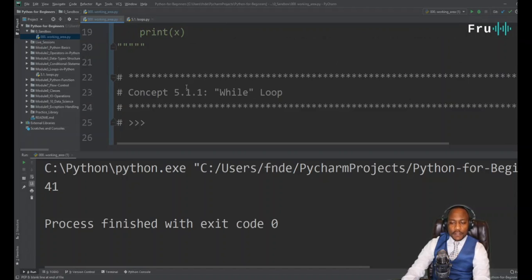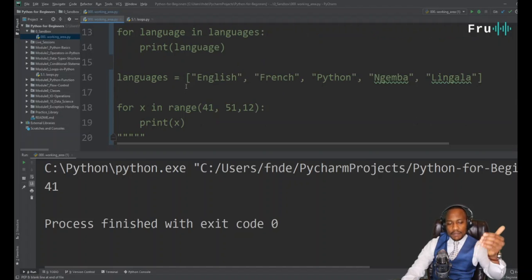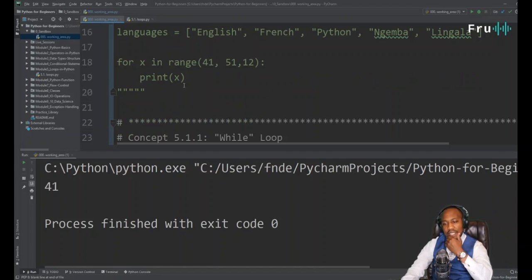So for the for loop, we saw that very straightforward. For x in a particular range, go ahead and print the value. How is that different from a while loop? I would argue it's very similar, but instead of a for, we're using a while statement.